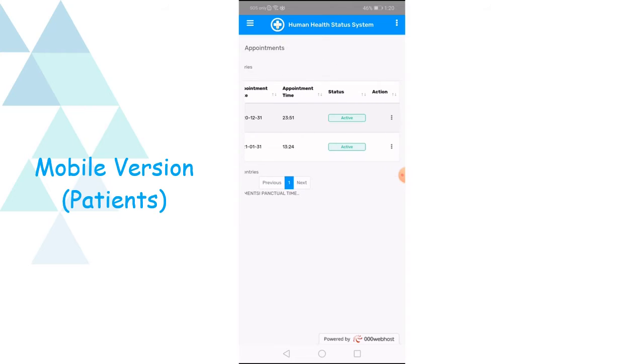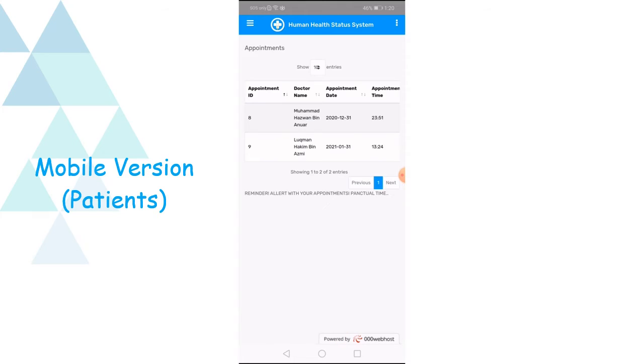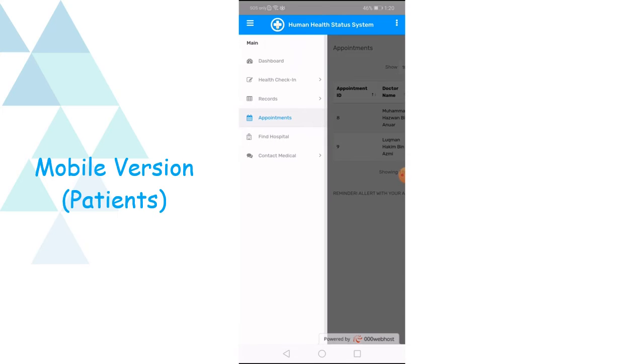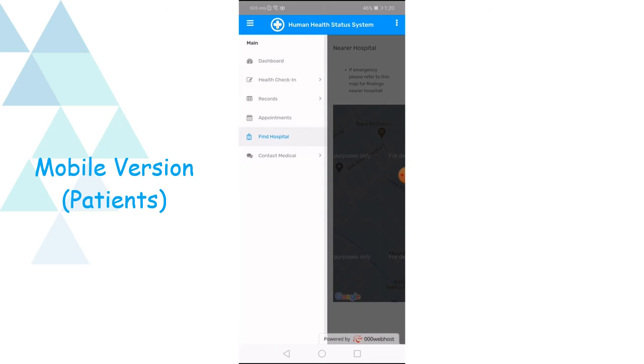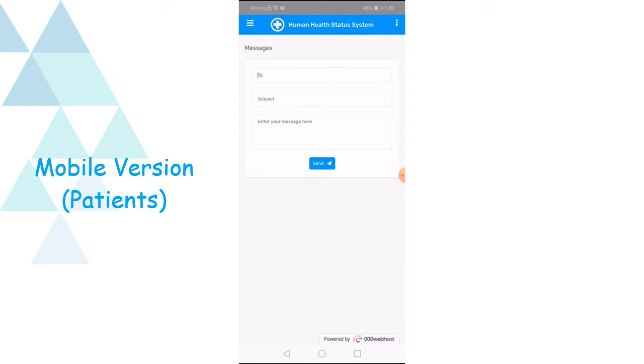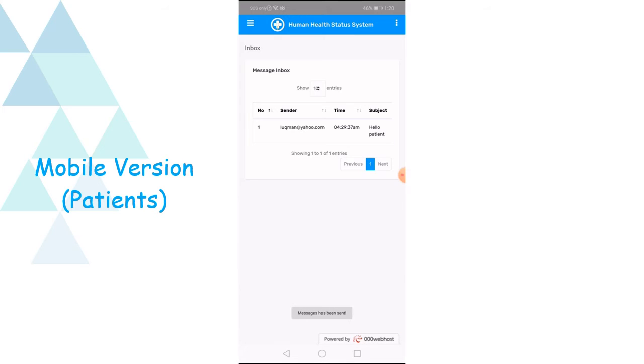So here's the appointment that you can check. You can view your appointment. And you can find your nearest hospital if you want to, and then you can go to the message page to send a message to the medical team. Let me show an example. Okay, can send. The message has been sent.